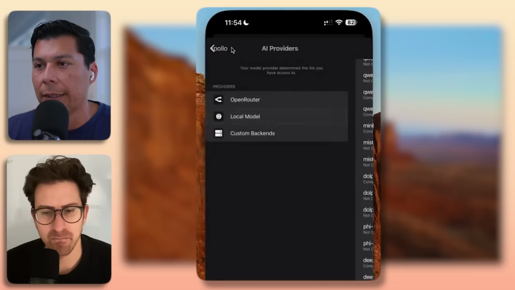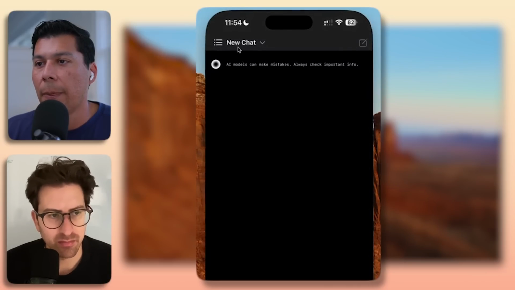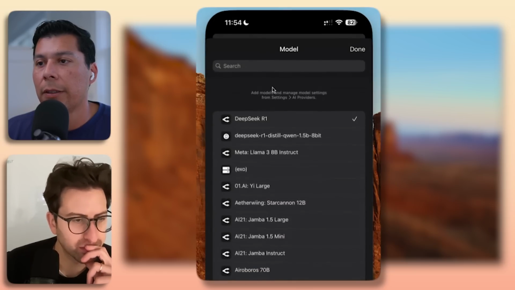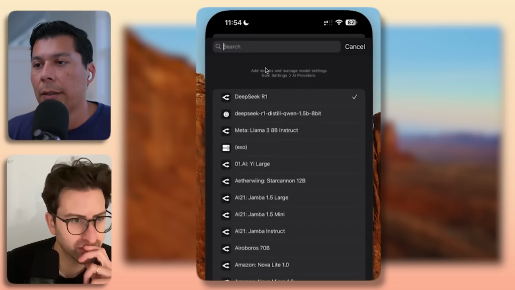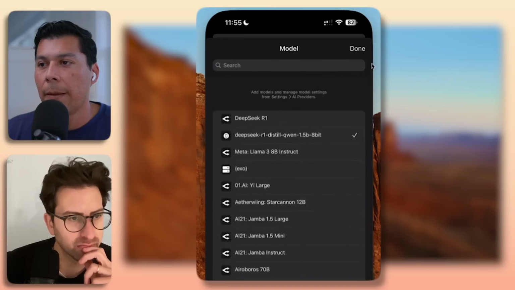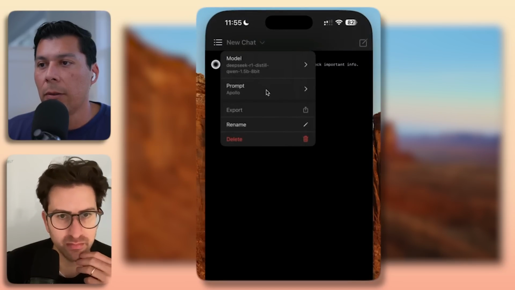So now I should be able to select this guy and run it. Let's go ahead and hit done and start a new chat. Over here, we're going to select the model. It already has it at the top. You see this little icon that signifies that it's running locally. Then we hit cancel, hit done. Okay, great. Now we're running with that local model.